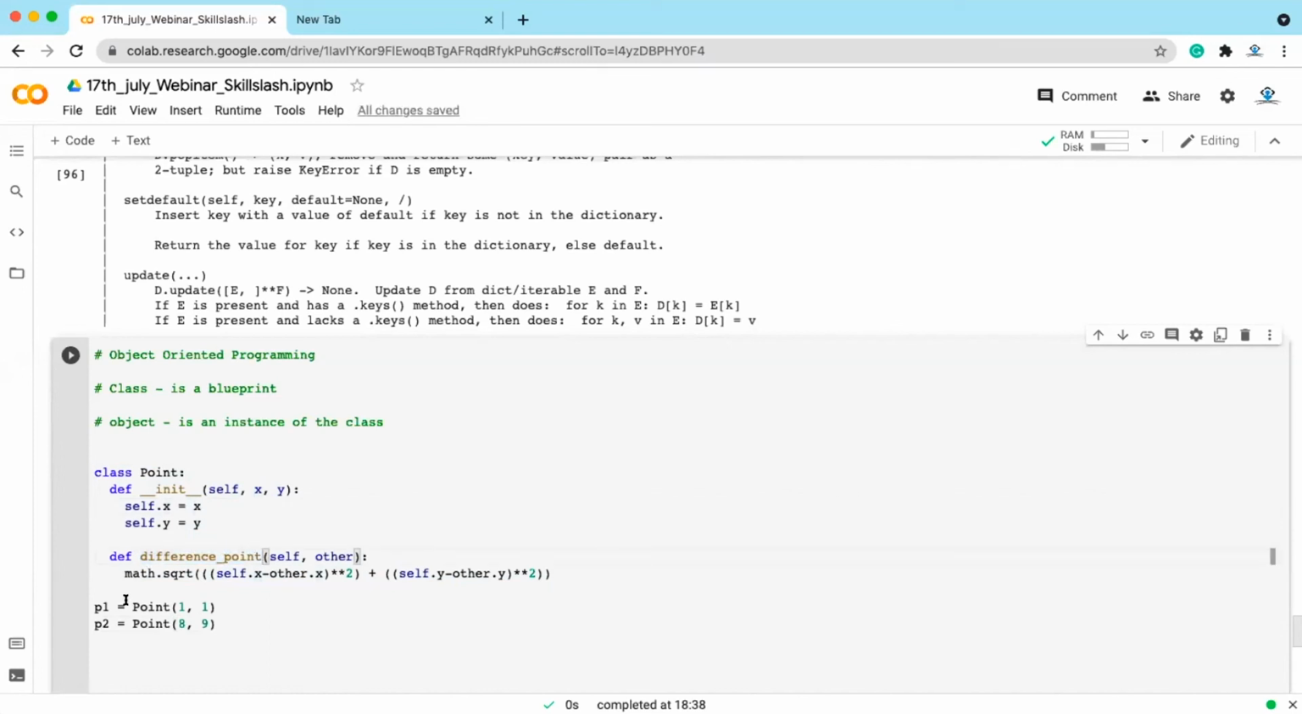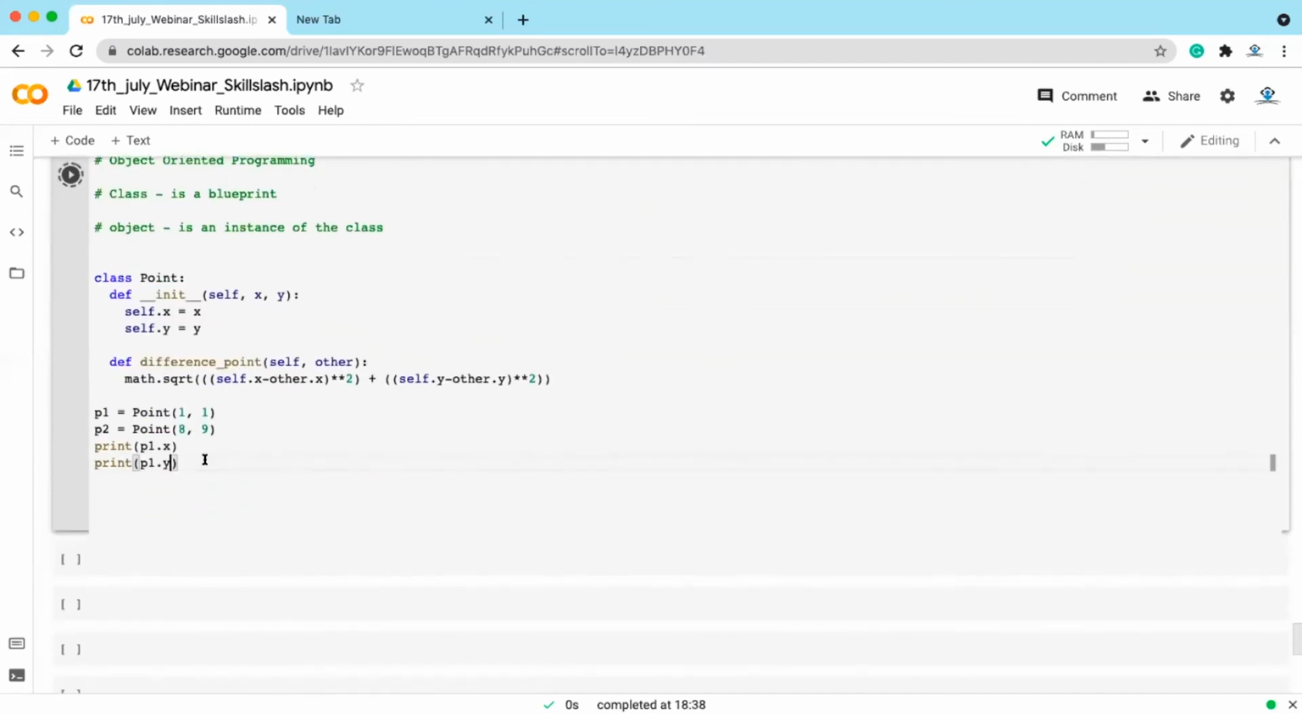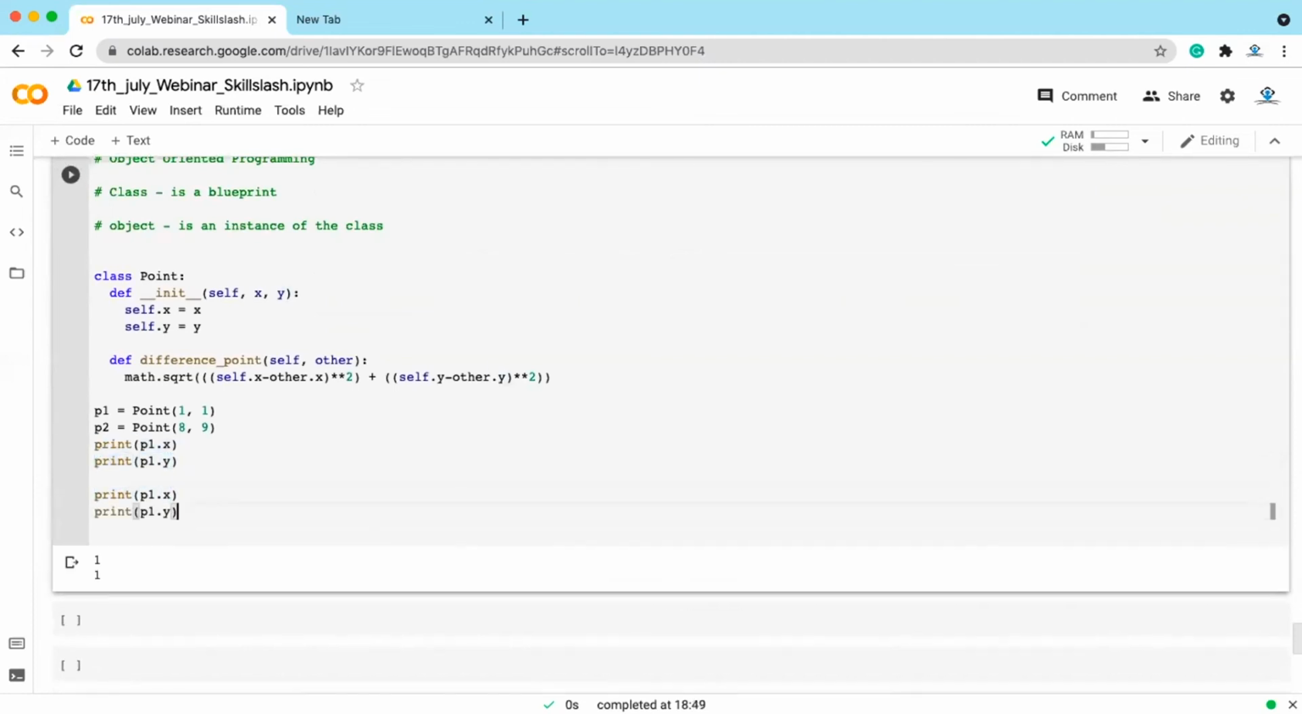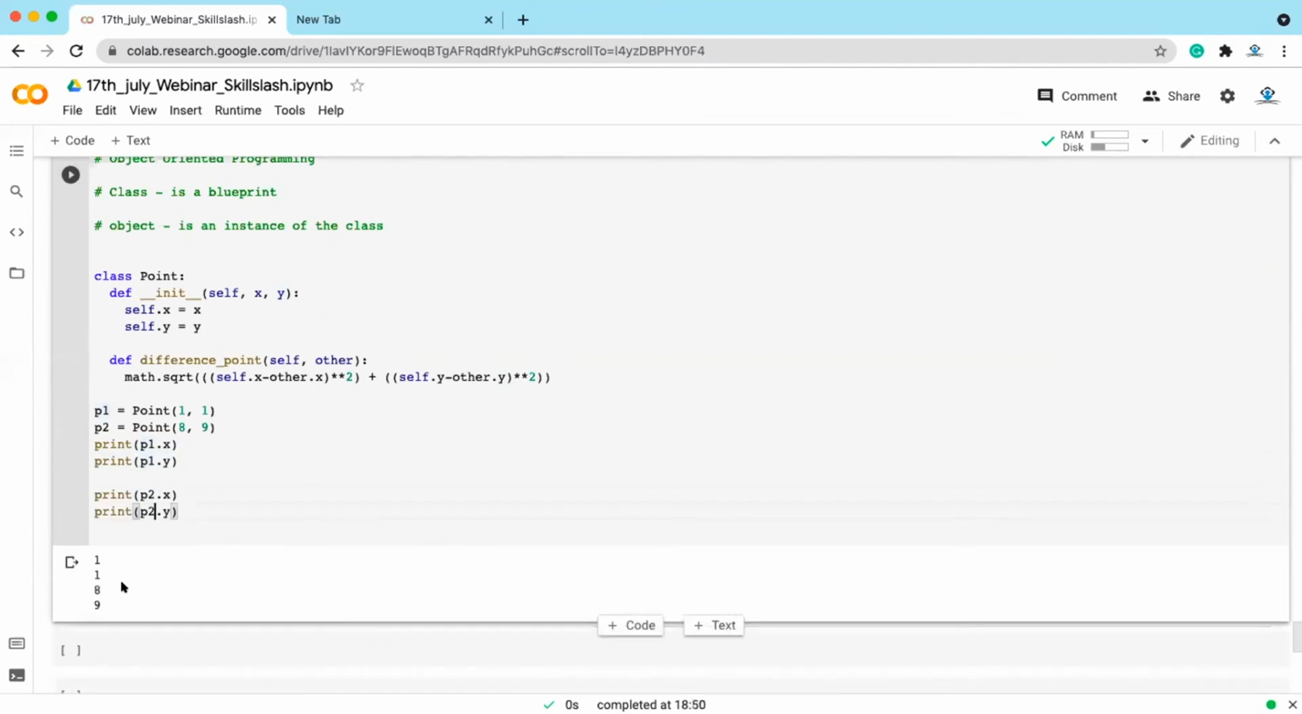Now, if you want to see the X value for P1, you just write P1.x. What is the Y value for P1? You can write P1.y. It is going to give you the X and Y value for P1. Similarly, you can get the X and Y value for P2. You write P2.x and P2.y, and it is going to give you the X and Y value for P2, 8 and 9.